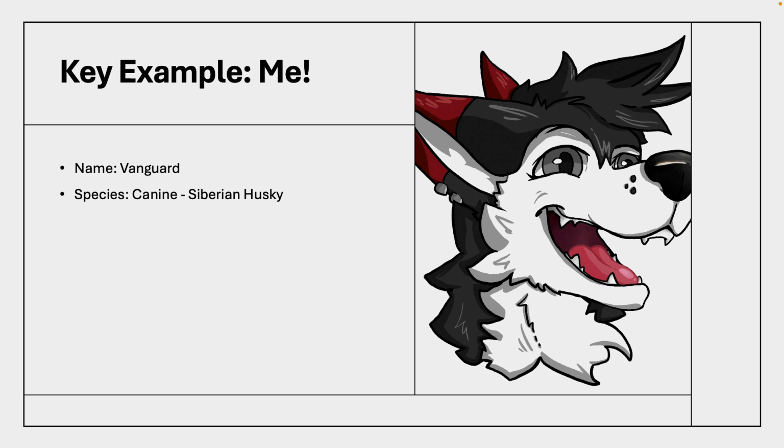Canine, Siberian Husky. That was the easiest choice. Huskies are stubborn, loyal, and loud, and I am stubborn, loyal, and loud. It was a very easy decision.